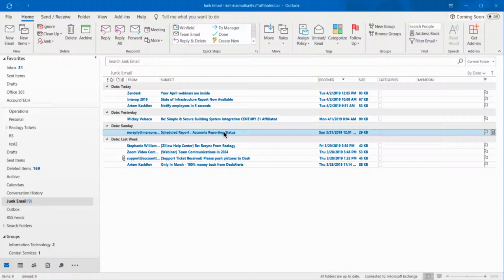So I have this MarcoNet account reporting status. I do want that email. That's an email that I get sent every week. It's a report. It tells me for FM audit stuff. So I do want to know that one because I do actually use that report weekly.